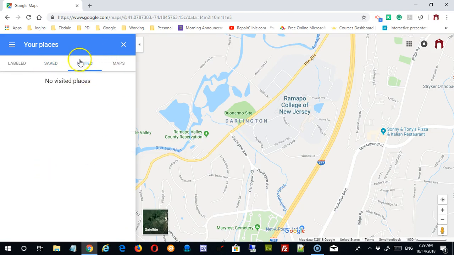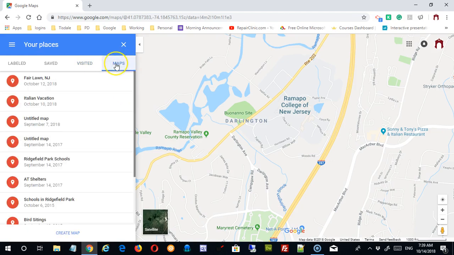Next, we have the Visited tab, which I am not going to address in any kind of detail. If you really want to see where you visited and if your location services were on, you can check your timeline, and that will give you a detailed and more accessible view. Okay, that brings us to Maps.